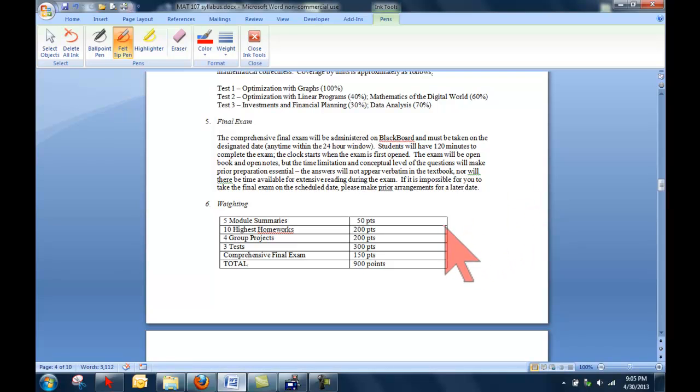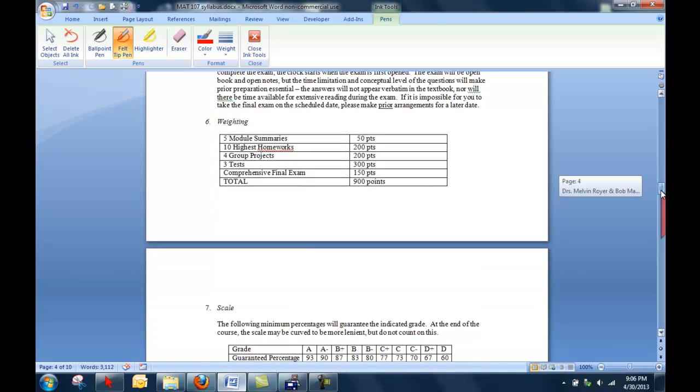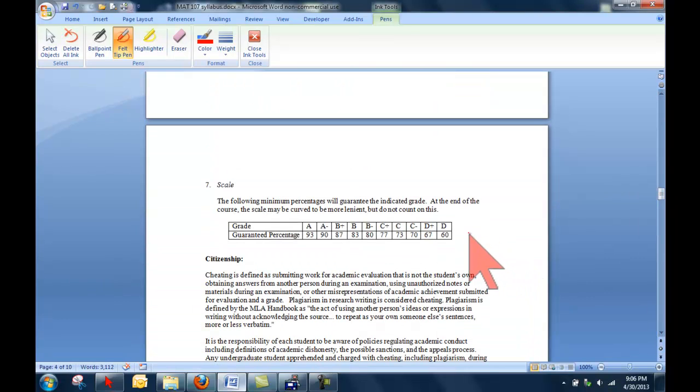Then all of those components will come together with this weighting, and so that then will be compared to a traditional grading scale, and course grades will be based on that.